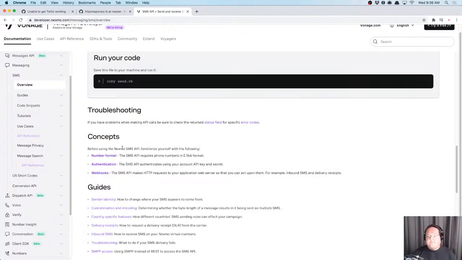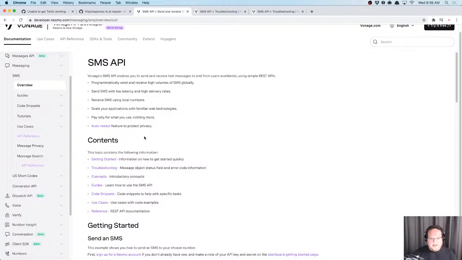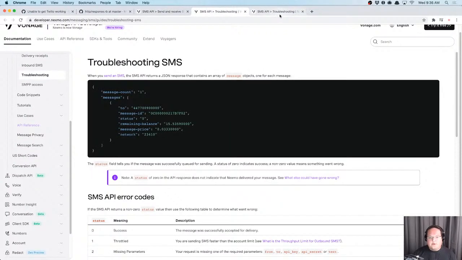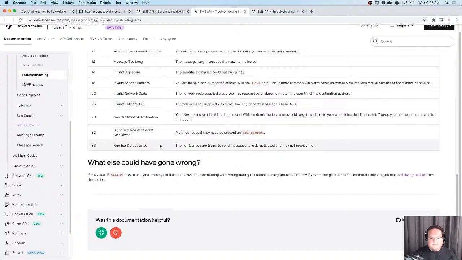Like the, here we go, troubleshooting. Check the return status field for specific error codes. It's more what we're looking for. Usually that's included in the example responses. Troubleshooting. An array of message objects, one for each message.